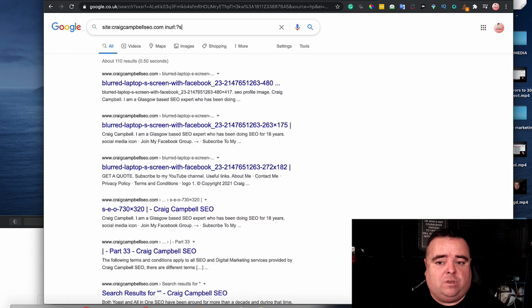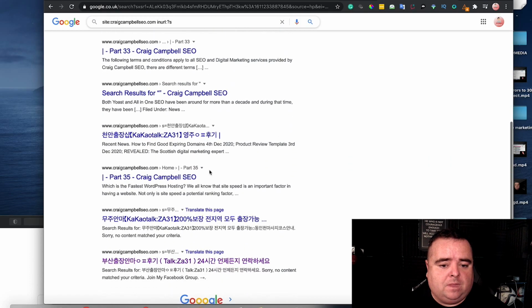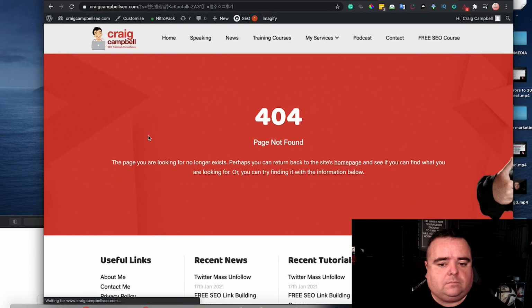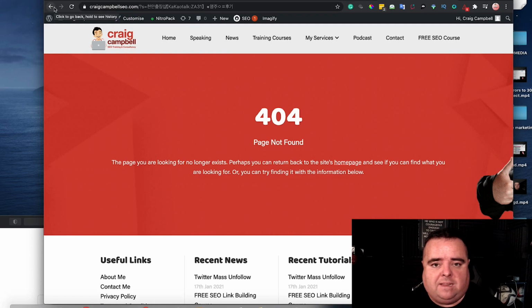And basically, if I do a search command on my website, you'll see all sorts of junk that's been indexed, such as garbage like this. And you can see now, if you click on it, it gives off a 404 error, but it wasn't. And that stuff was being indexed, and it was eating up my crawl budget and all of that stuff.